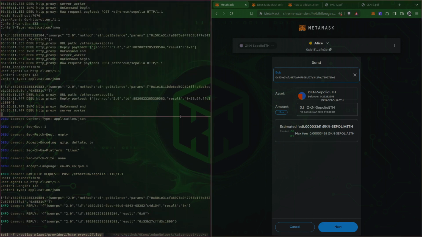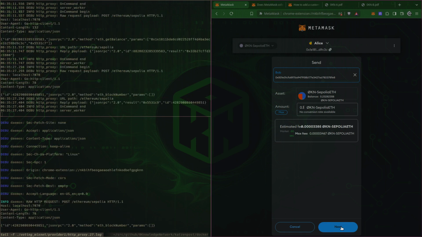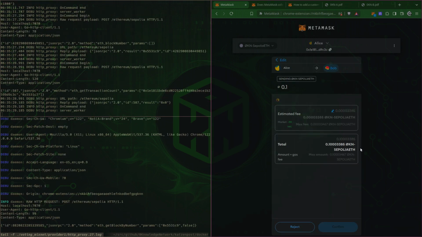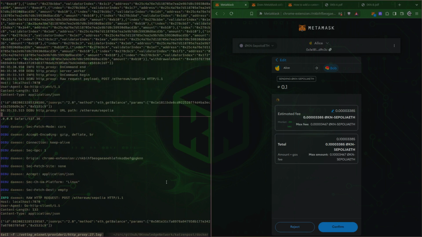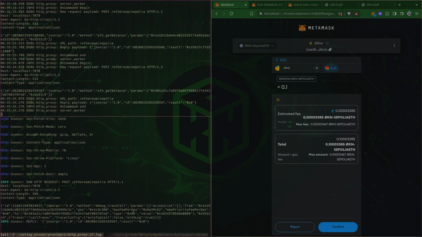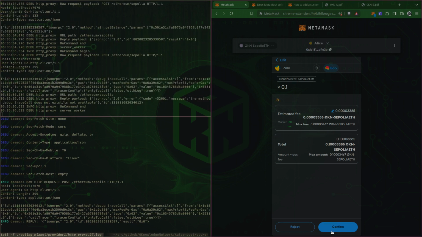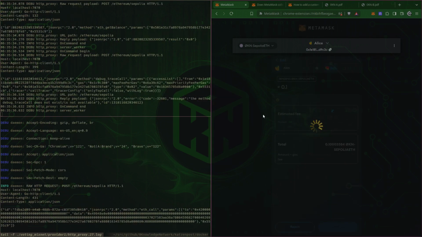Okay. There's lots of transactions, lots of communications happening through the RPC. You can see from the output here, it's no joke as far as the type of things that it's transmitting. All right, next. Yeah, check it out. It's getting estimated gas fees, latest blocks, things like that. All right, confirm. Yeah, let's go.